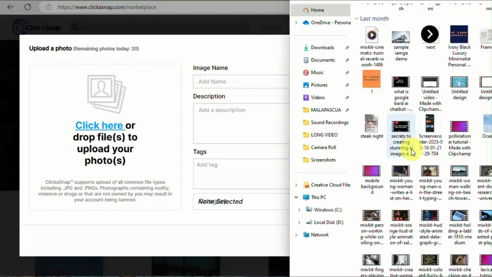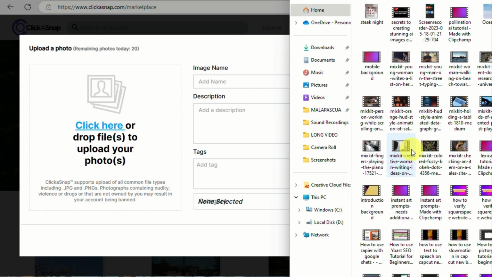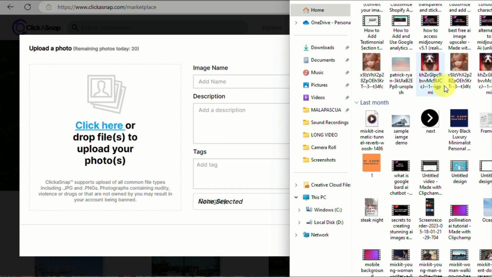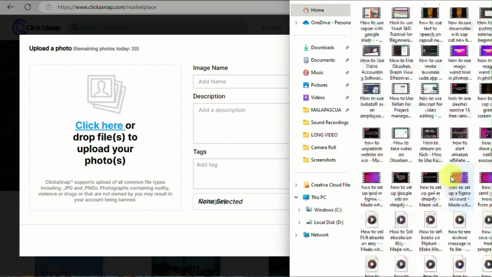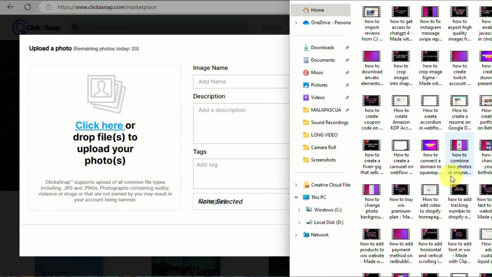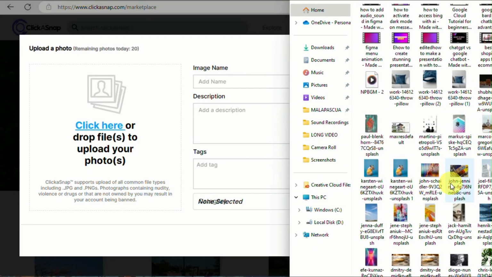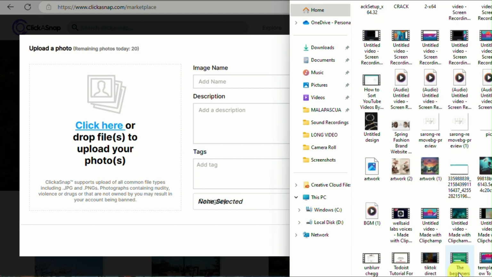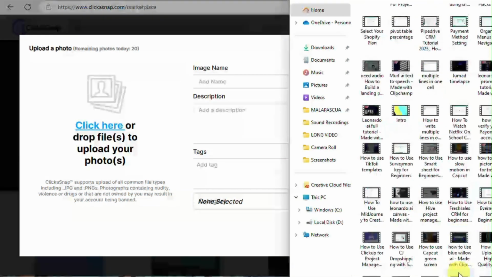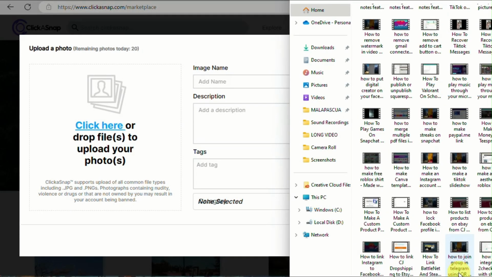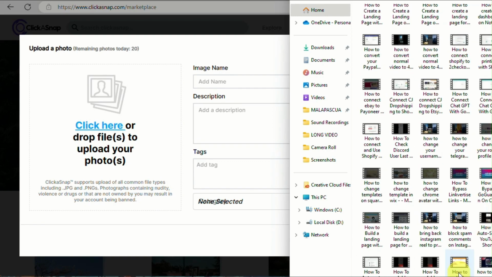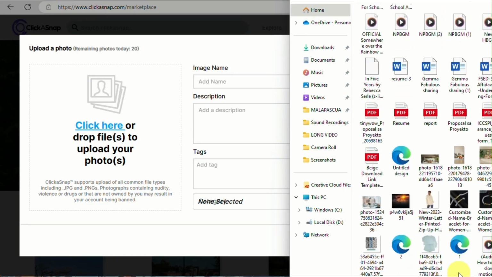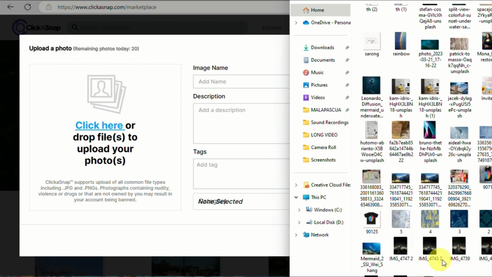Just look for an image here. This is an image that I've created in Canva. You can use an image that you've taken personally, or you can use an image that you've edited or illustrated through different editing platforms. So I'll just drag this here.